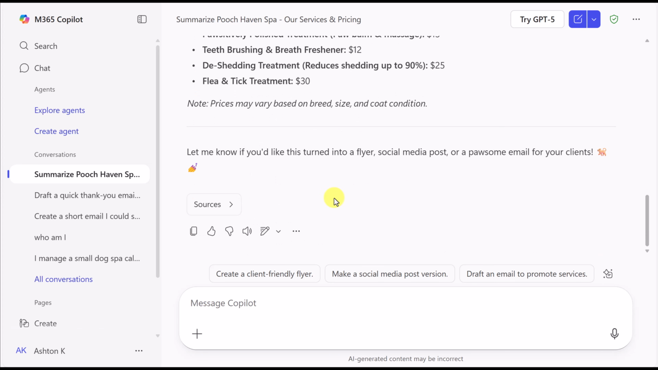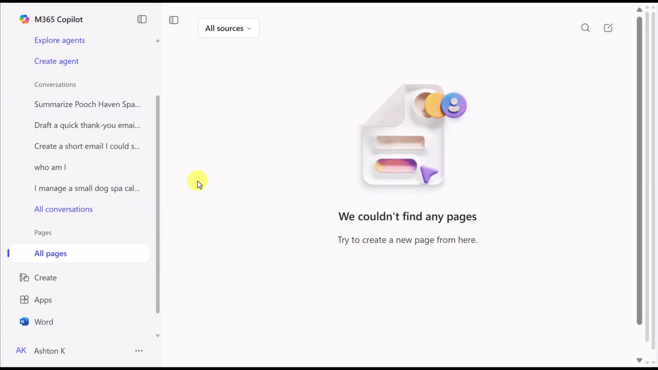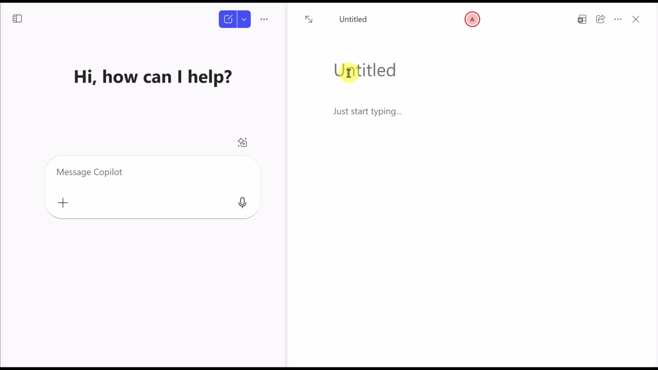Now, at the bottom of any of these prompts, you'll notice a few more things. So we could share the response or open in Microsoft Word. You can also add it to pages. I haven't set any pages up yet, so I'm going to do that now. So pages are right here. Let's go to all pages. Because we don't have any pages yet, we're going to go right here and create a new page. Let's go ahead and just give it a name here.